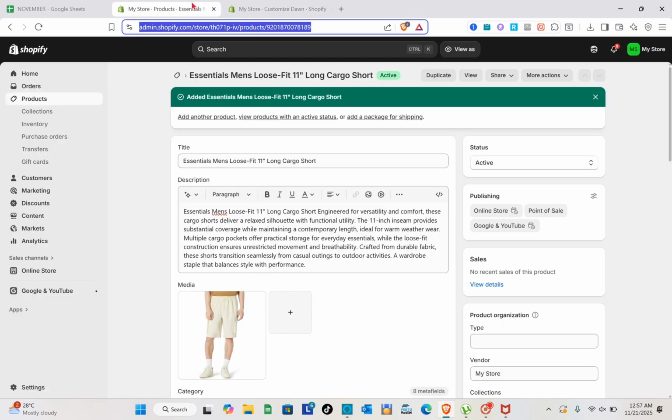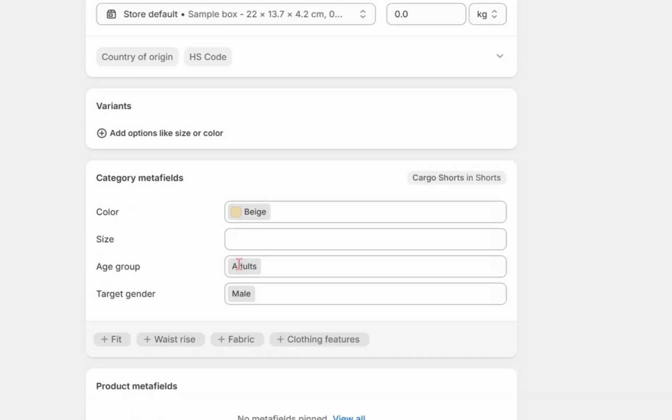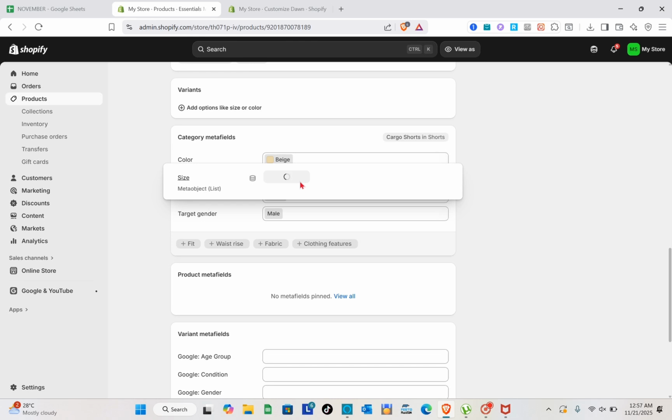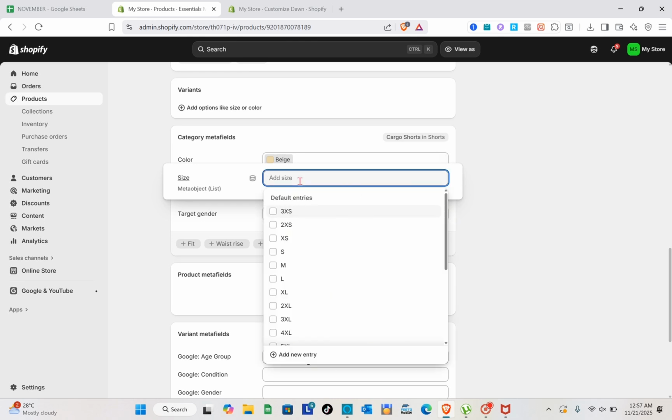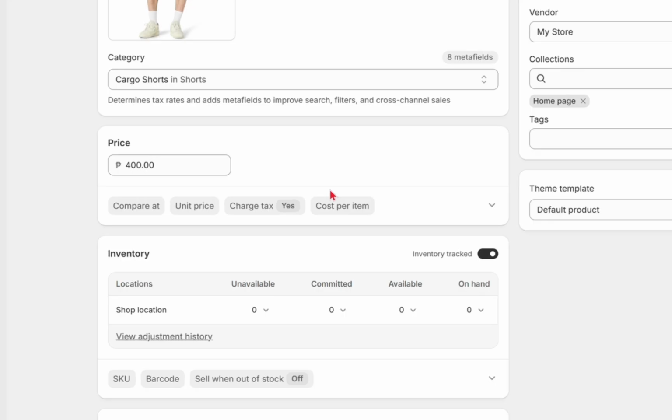So let's go back here to the product section. So after adding the title of your product, the description, and the media, okay. So right here, when you scroll down, you have this size option. So tap on it. All right. You can add here different entries for your size chart. But this info is not enough for customers to know the correct and the right size for them.